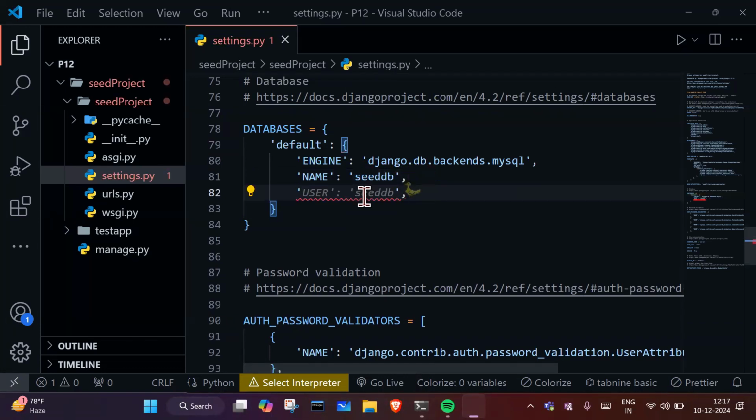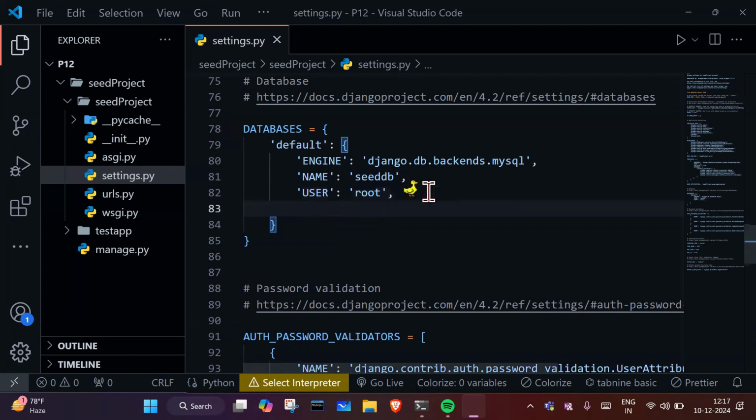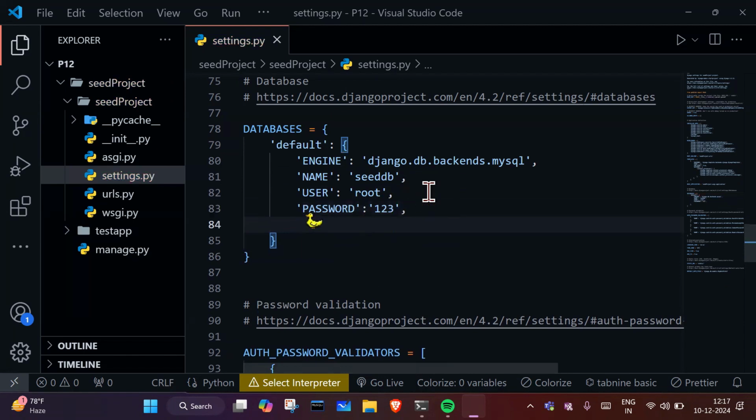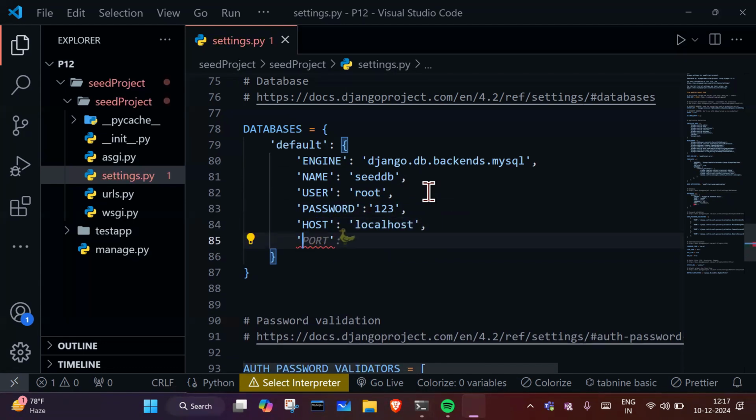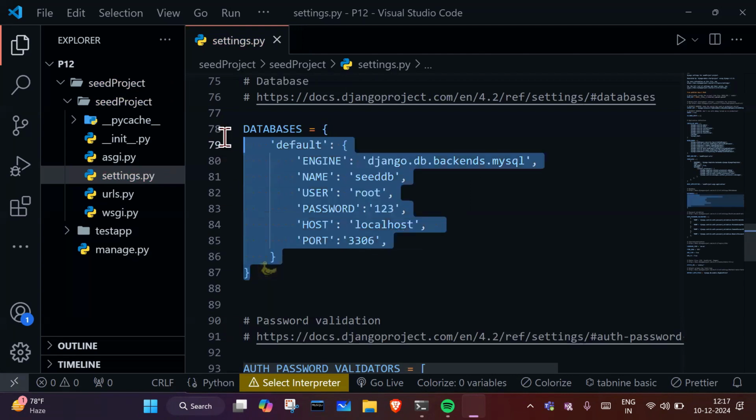Now what do we have to do? What is the user? By default, the username is root. What is the password? The default password is root, but I have changed my password, so my password is 123. Now it is asking for the host. The host is localhost. And what is the port number for the database? The port number is 3306. This is how we can configure our database.